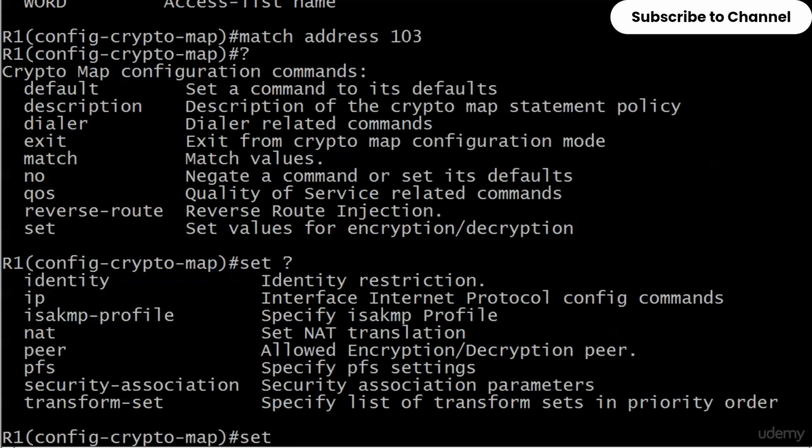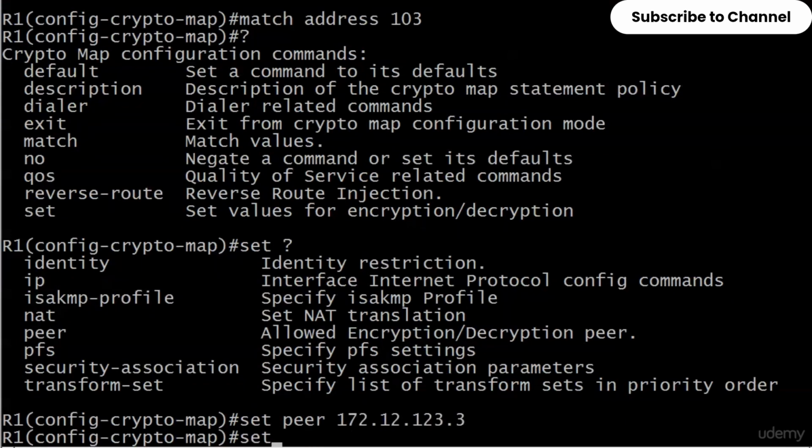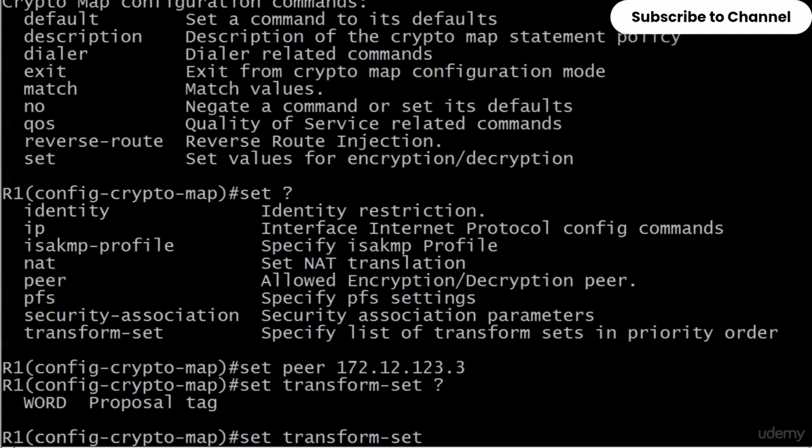And we've got a couple to choose from, I think about 8 of them. And we're going to go with peer and transform set. That's what we need, because first off, we've got to set that peer because the router told us we had to. That's our allowed encryption/decryption peer, and that is going to be 172.12.123.3. And we're also going to set the transform set, and we are going to just call it CCNA because that's the only one we wrote.